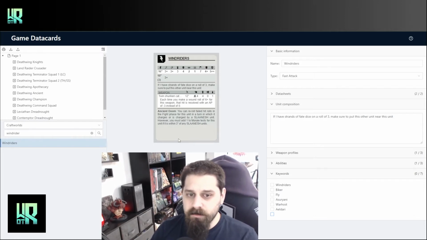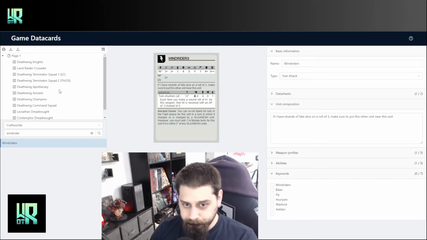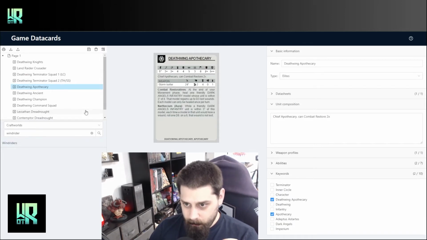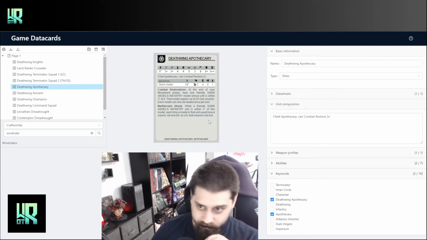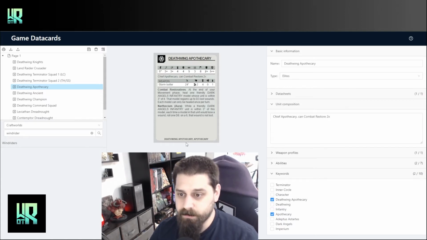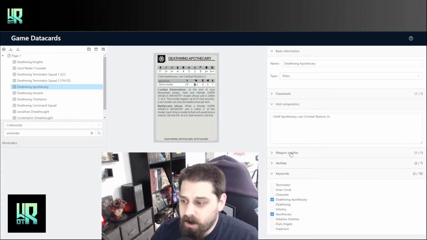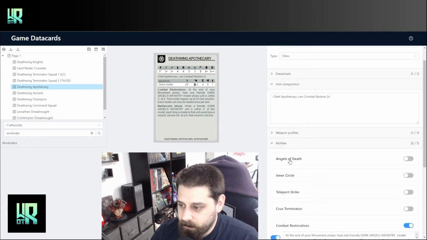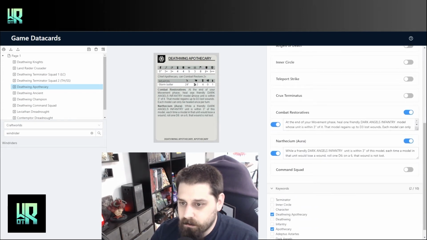And now I want to show you guys some examples of how I've utilized a lot of these features that exist. So if you look at the apothecary here, my Deathwing Apothecary, you can see I've got 2 of my keywords selected, Deathwing Apothecary and Apothecary, because those might come up. I have customized the abilities, the combat restoratives. I think I pretty much left this one, actually, I guess I left these pretty much unedited.